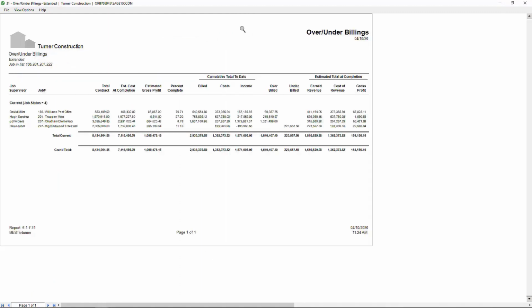Besides giving me a high-level at-a-glance snapshot of all my jobs, the Work in Progress report provides a lot of crucial information that I need to know. For example, if I'm a general contractor doing bonded work, or if I'm doing any long-term fixed-price contracts, this report lets me know the actual earned revenue for any given job.